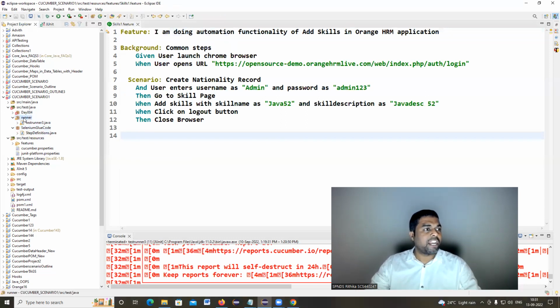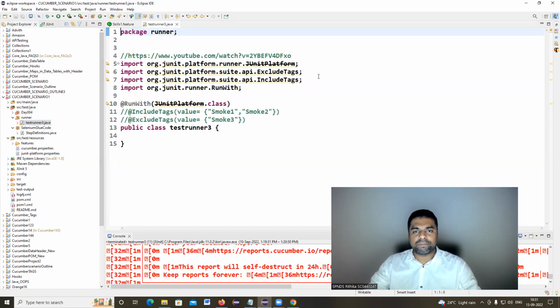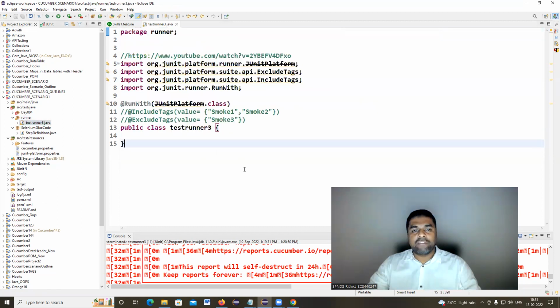Now the last point is the runner package. There is a runner package, and the test runner 3.java class file is available. I'm clicking here. These are the predefined lines of code. The test runner 3.java class file contains only the starting curly bracket and ending curly bracket. It doesn't contain any methods. I'm closing this one.